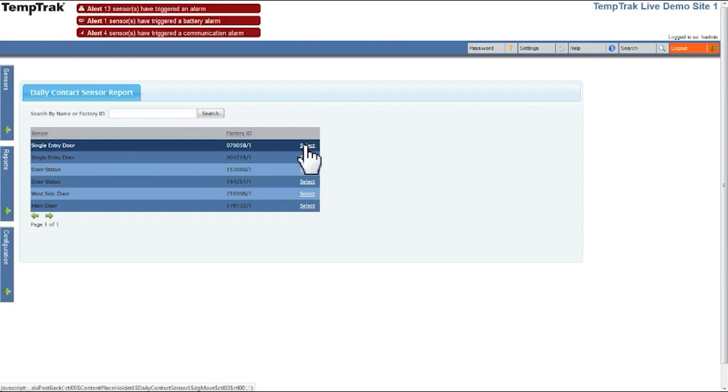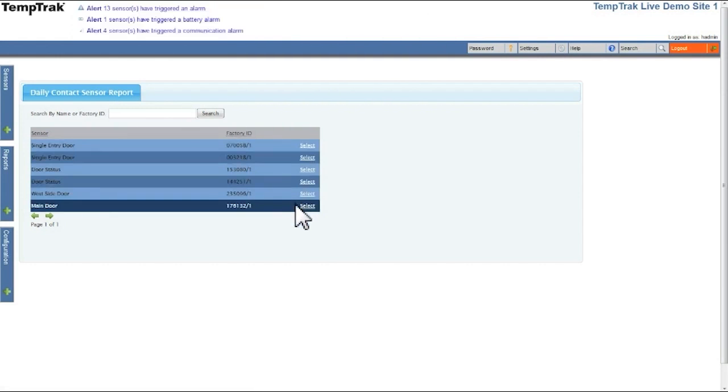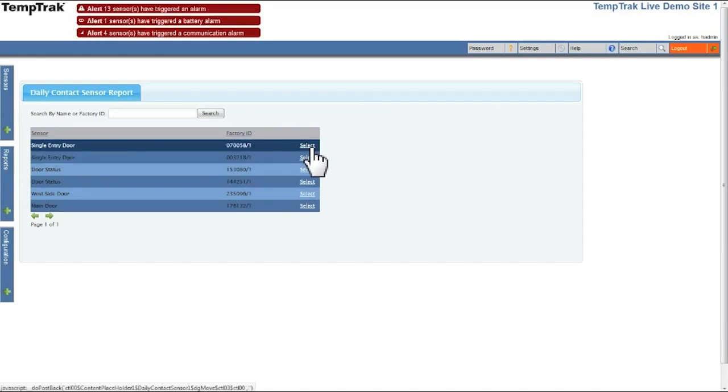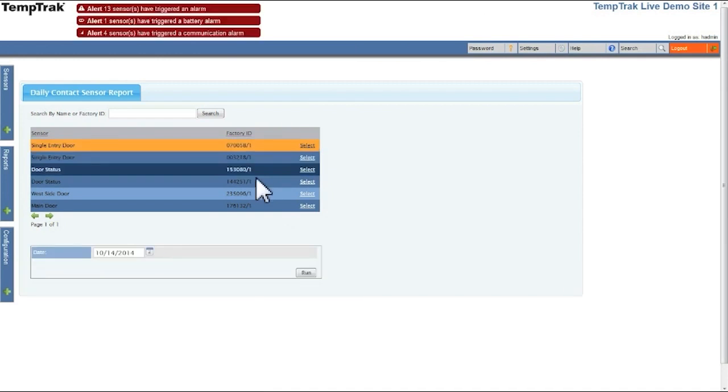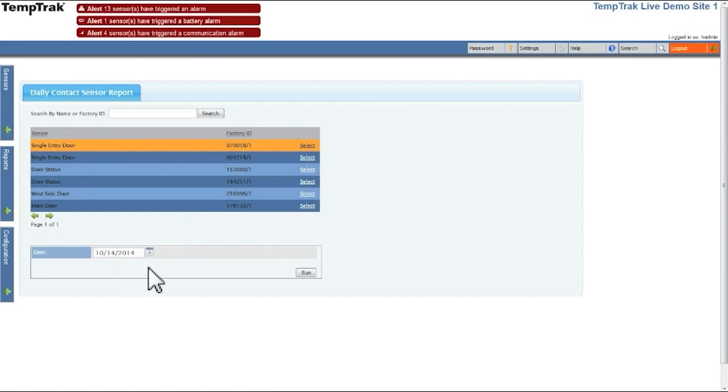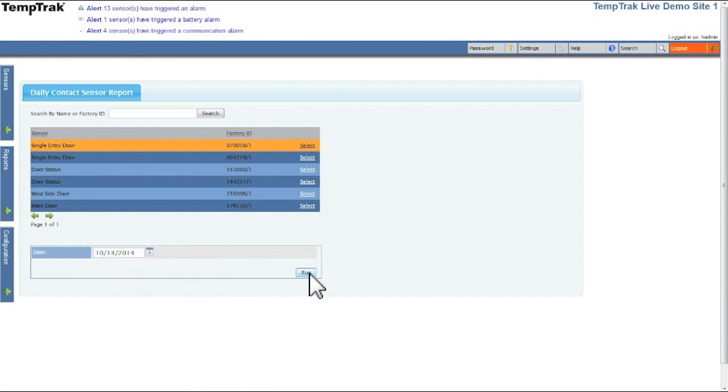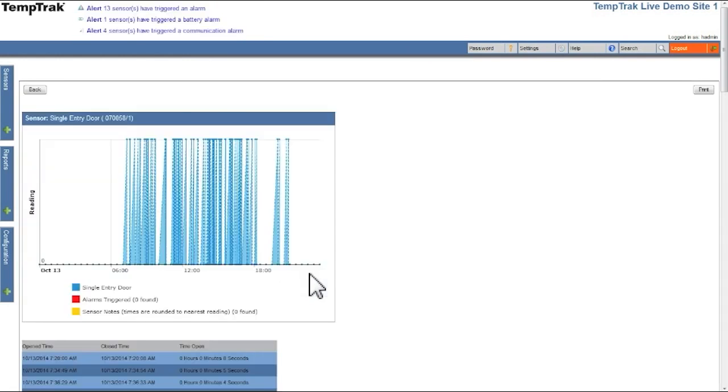Locate the specific sensor from the list of all available sensors you are able to interact with. The displayed list is a subset of those sensors, broken into multiple pages if all sensors cannot be displayed at once. If the sensor you are looking for is not listed on the current page, it may reside on a different page. Either click the left or right arrow under the list, or use the search button located above the list. When you locate the sensor, click Select. You will then need to supply the date range you are looking for. When you click the Run button, the report will generate.